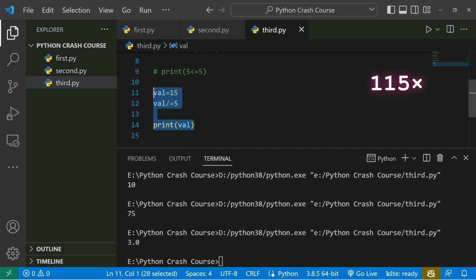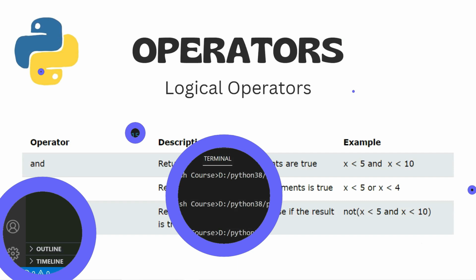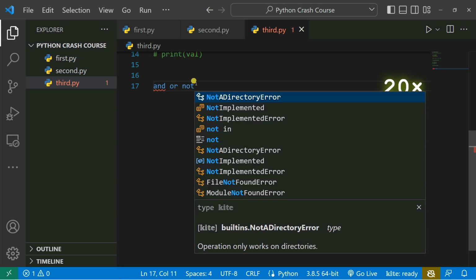Our next topic is logical operators. It's really simple: AND, OR, and NOT. Let's go to VS Code. Let's comment out this line and close it. Now our topic is the logical operators. AND, OR, and NOT are the three operators that are available inside Python.